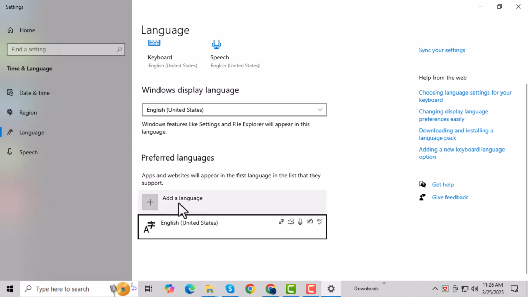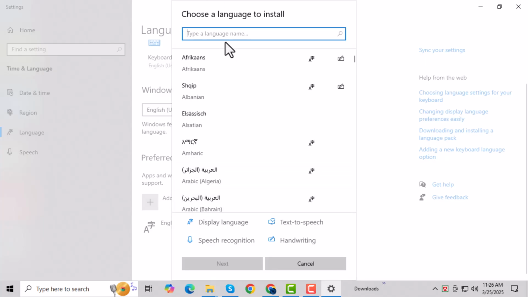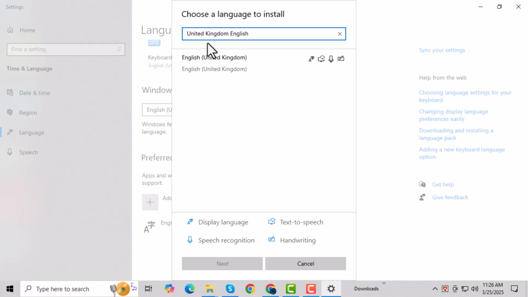Step 4. To add a new language, simply click on the Add a Language button. Step 5. A search box will pop up. Type in the language you want to add, like United Kingdom English or any other language you need. Step 6. Once you've typed it in, a list will appear. Select the language you want from the list.